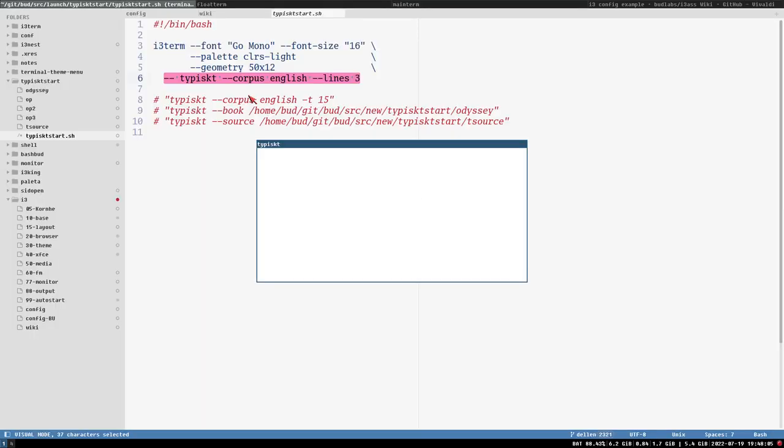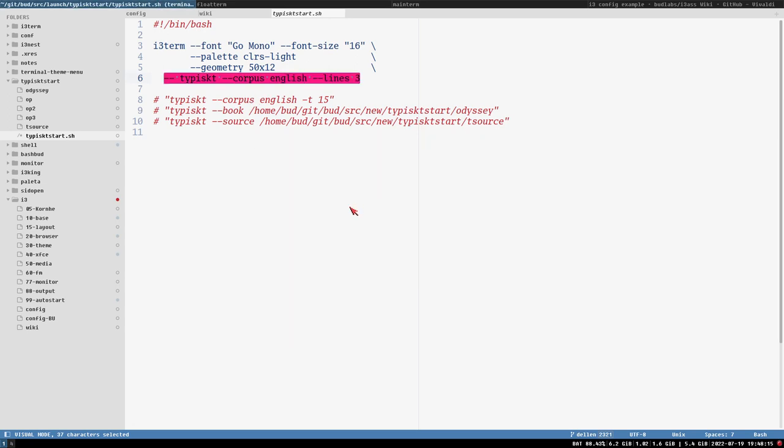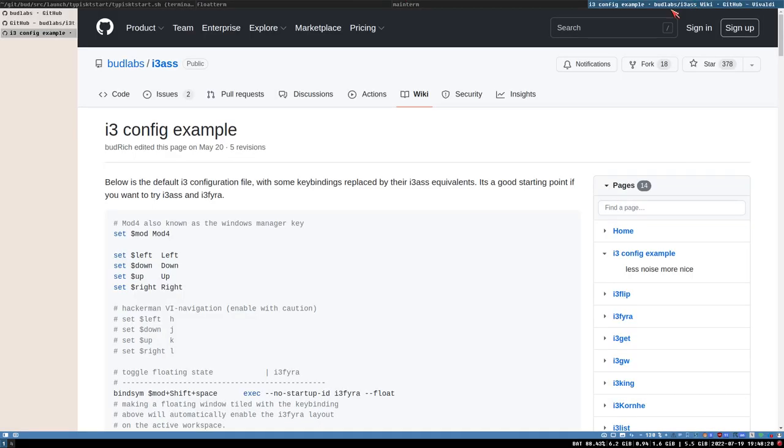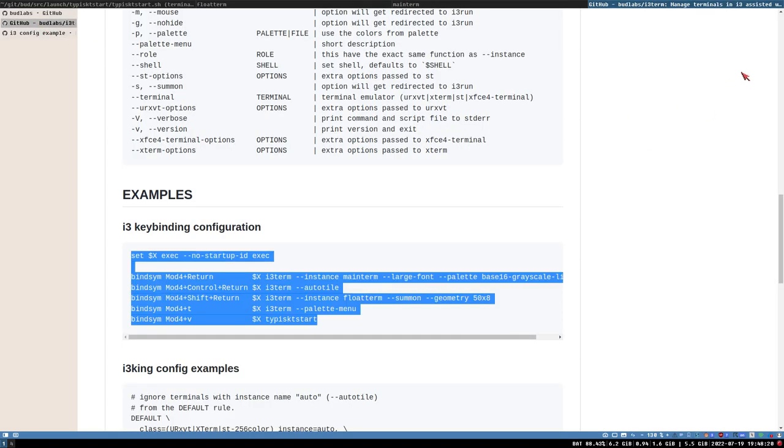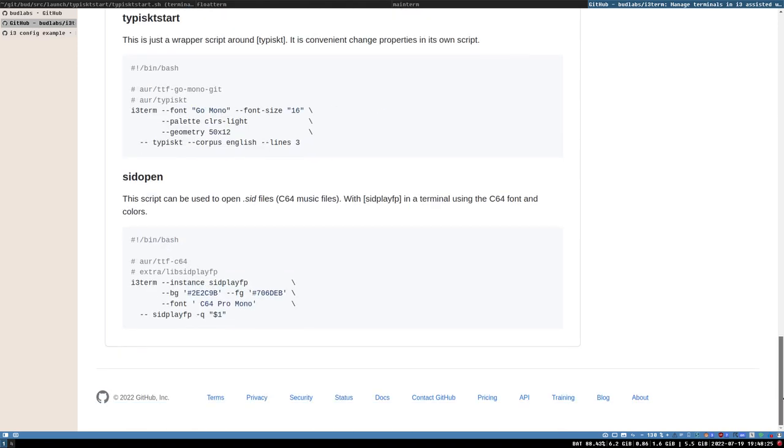I think it's easier to illustrate if we are floating. I press Super V, scratchpad, back. That typisk start script is included in the i3term readme here. It's here, if you want to try it out yourself, but you need this font here. I found it on AUR, Go Mono, so it's a Google font, it's very much a Google font. So if you have problem with that, don't use that, change the font, whatever. It's just an example. And it uses a specific color scheme and a specific geometry.